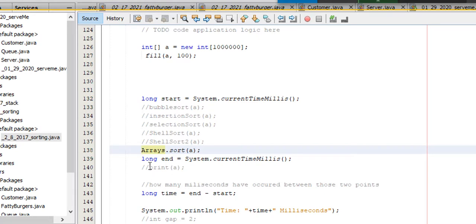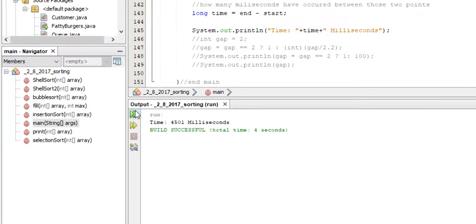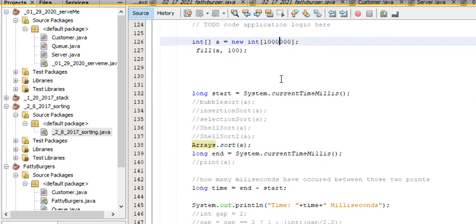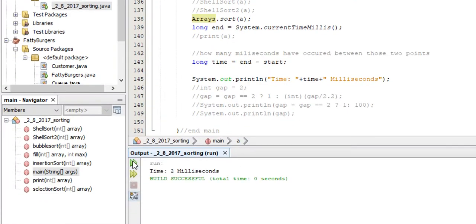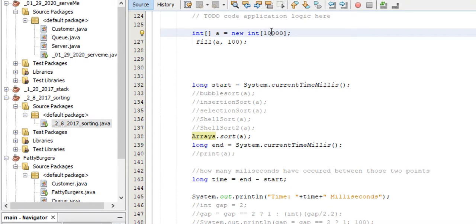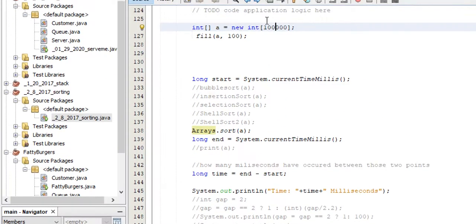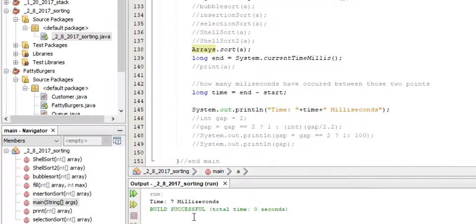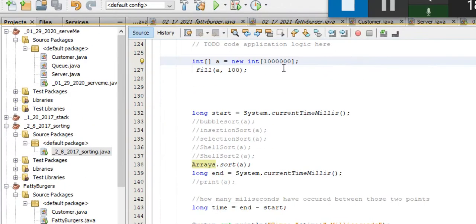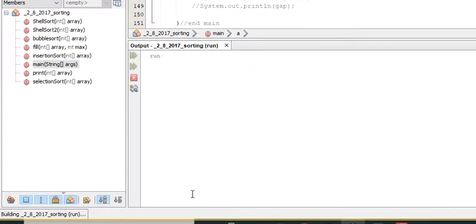And if we wanted to print to make sure it's sorted, we can check that. But I'm going to tell you it sorts. So let's take a look at that for 10,000, 100,000, and oop, a million, 10 million, why not?